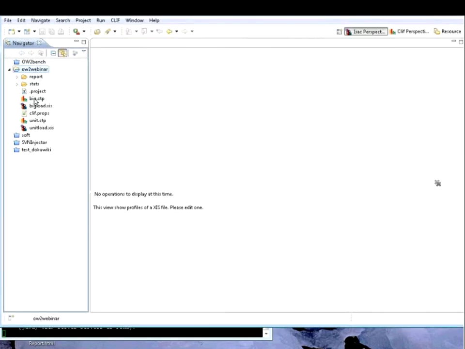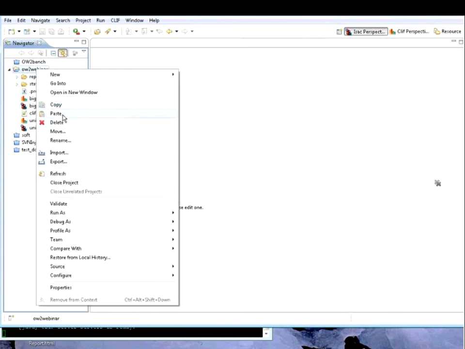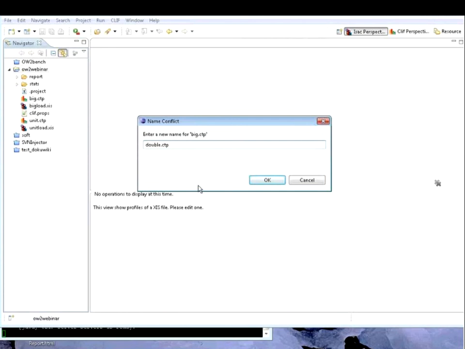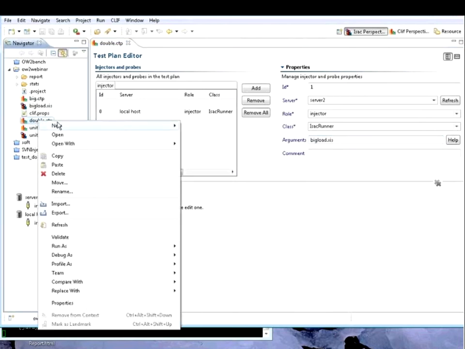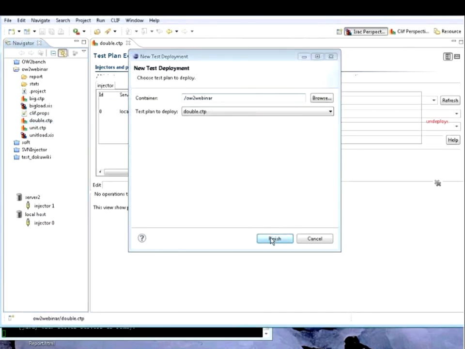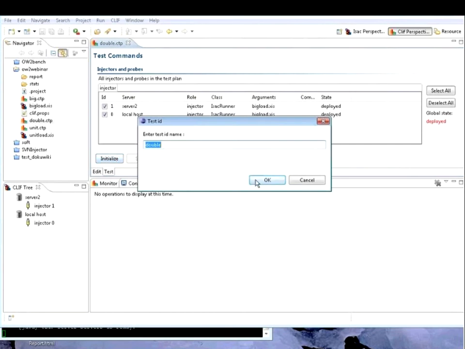And now if I'm going back here, I'm going to copy and paste this one. We'll call it double. And I just have to copy this load injector and paste it to make another one. I go there and I refresh the list of servers and I can choose server 2. And you see here in the tree representation of the test plan that I have 2 load injection nodes, which will do exactly the same thing, executing the big load.xcs scenario. So I don't have to create any new scenario. I just have to deploy this double, and to initialize and execute.